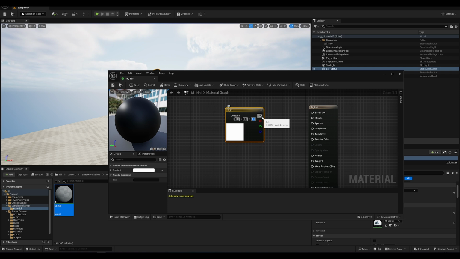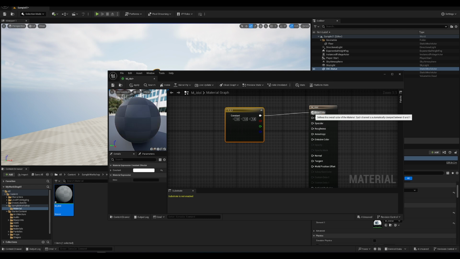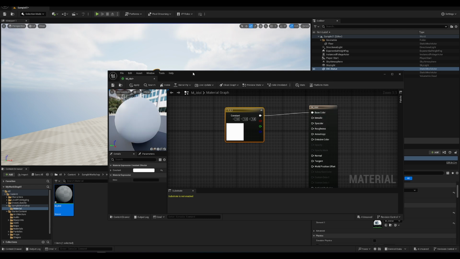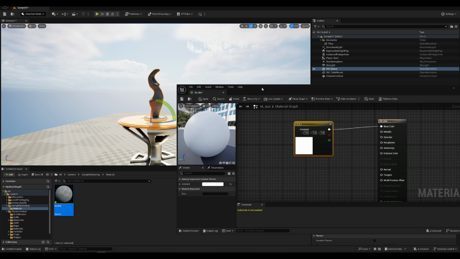I'm going to take this output and plug it into this base color. You can't see anything because you have to hit the apply. Now you can see the white color appeared.